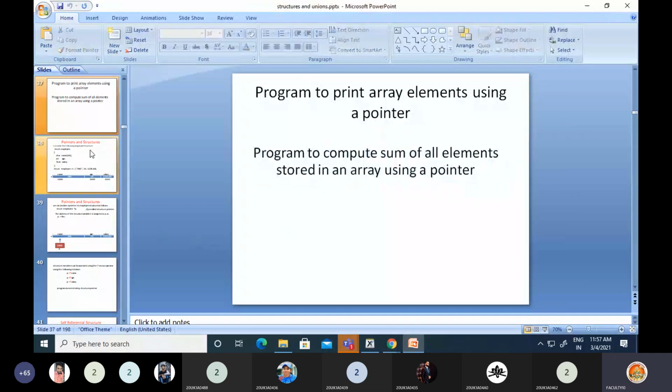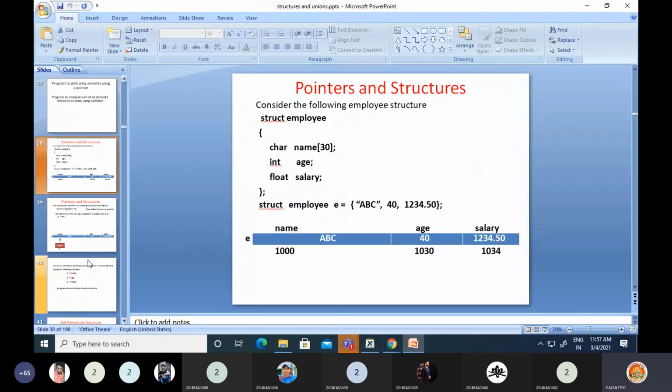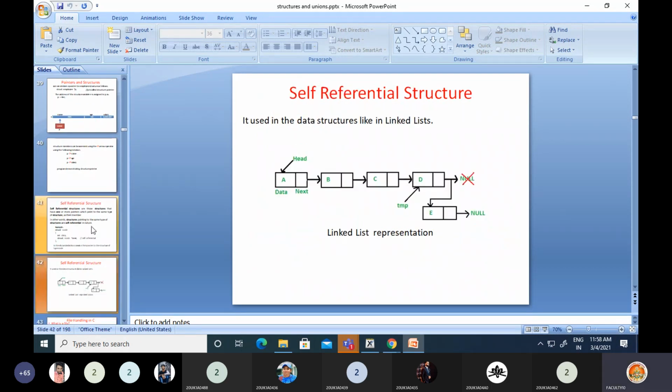Right. Once you know pointers, tomorrow we'll see how pointer concepts can be used to access structures. We have accessed structure members using the dot operator. Now we can also access these structures using a pointer. So pointers and structures we'll discuss, pointers and arrays, pointers and functions. These are important concepts. One question you will get from this in the external examination. Then we have self-referential structures. These things we'll discuss tomorrow.